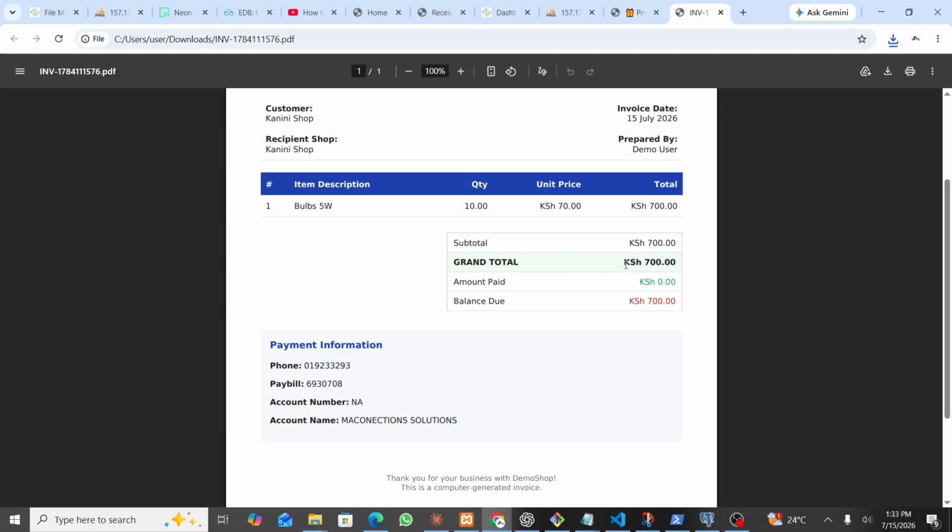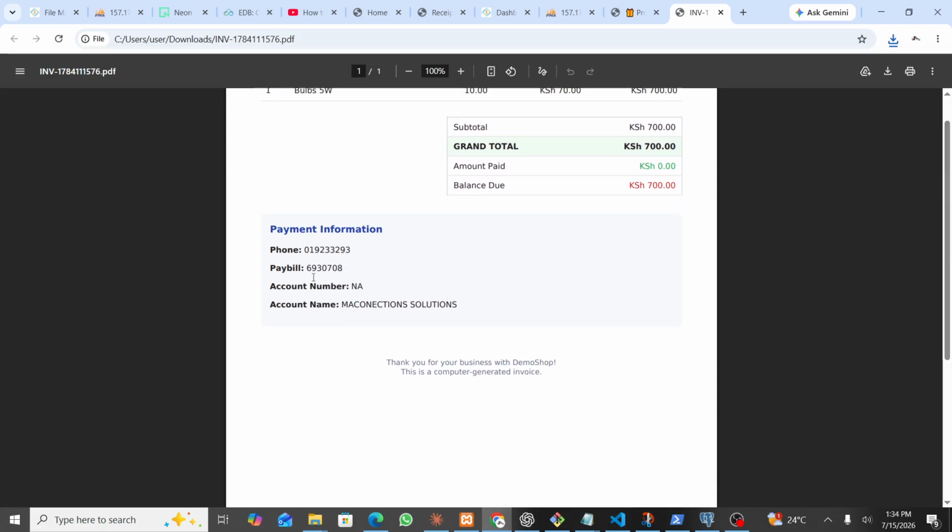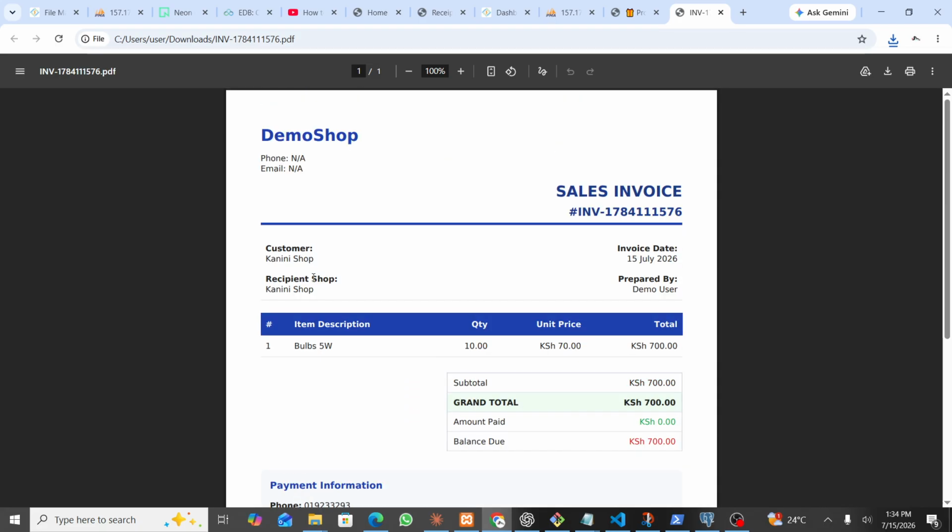When a customer pays partially, the amount will be presented here as a partial payment. Maybe if they pay 400, it will show you that the amount paid is 400 and the balance due is 300. After that, you can print this invoice or share the invoice with your customer through WhatsApp, email, or any other mode you would like.